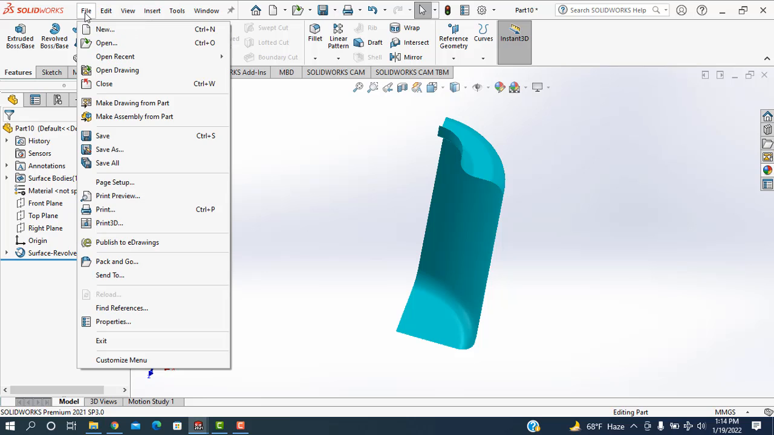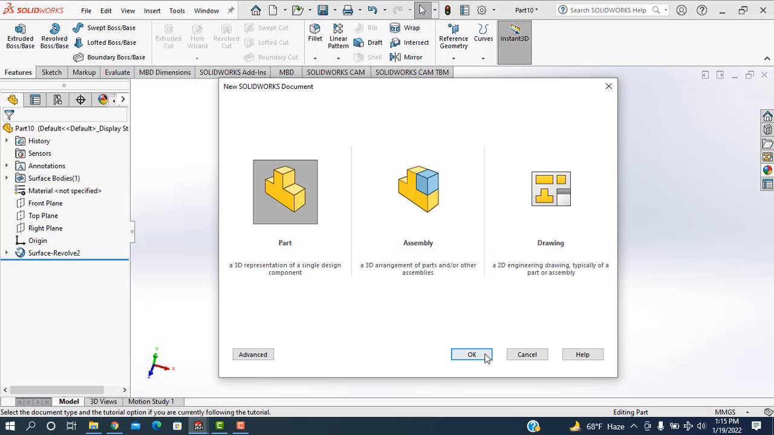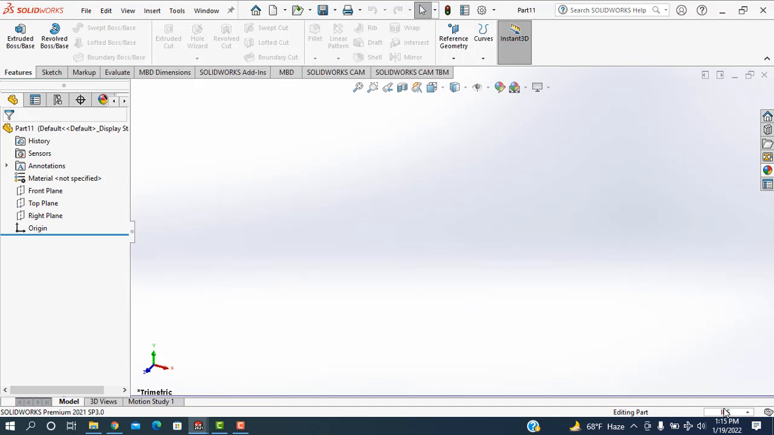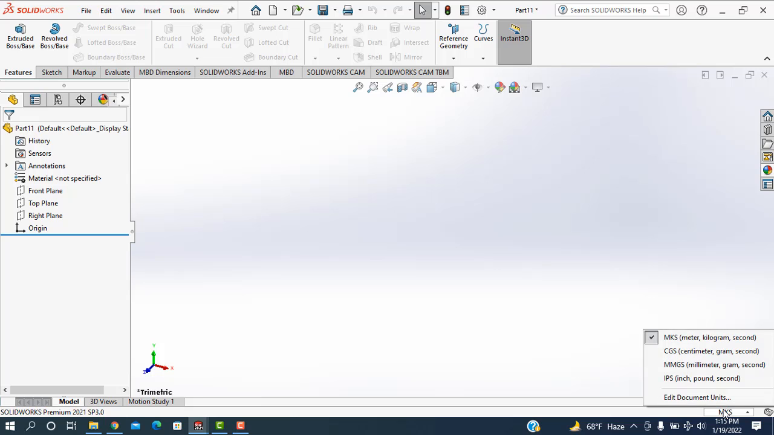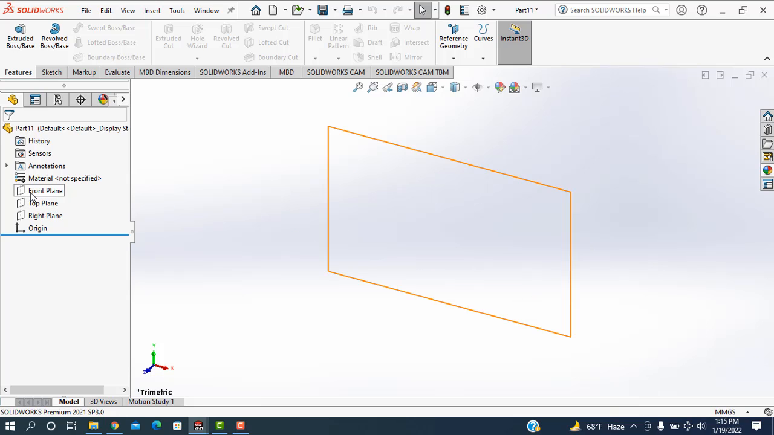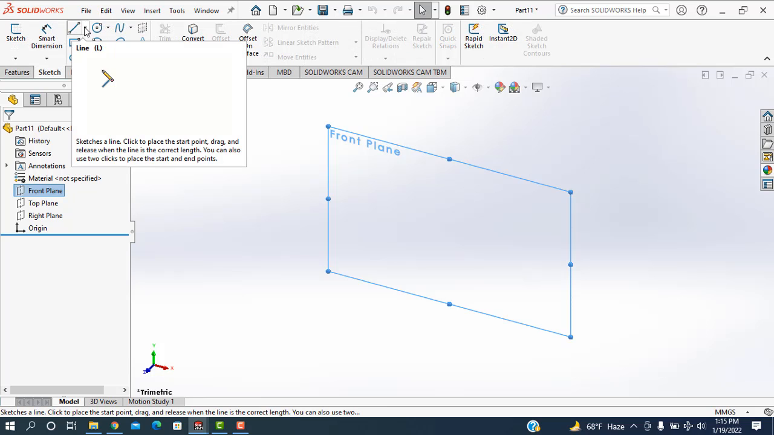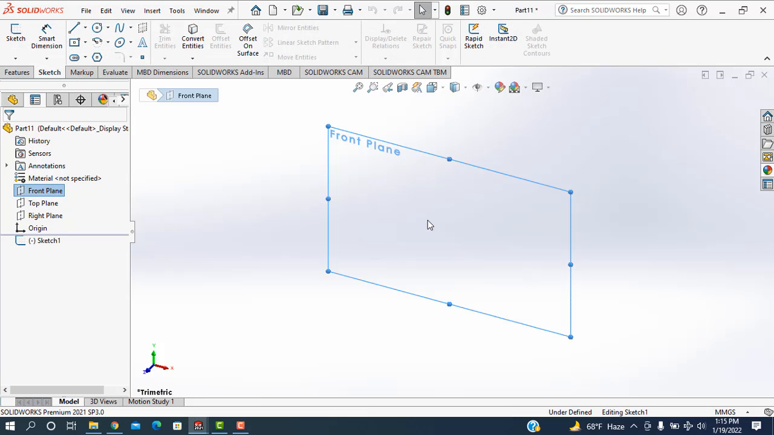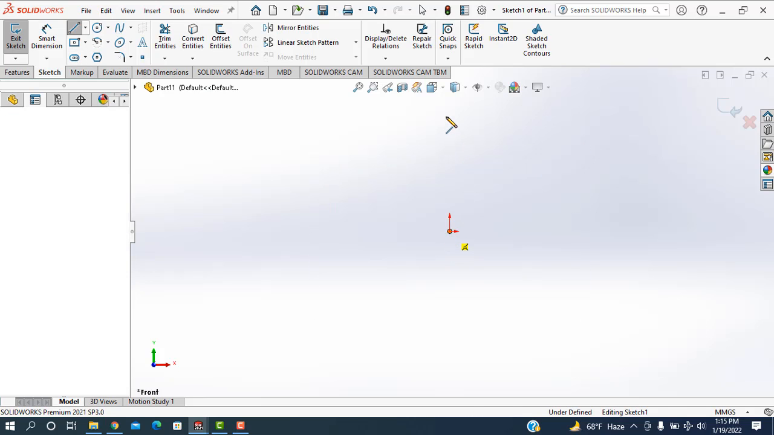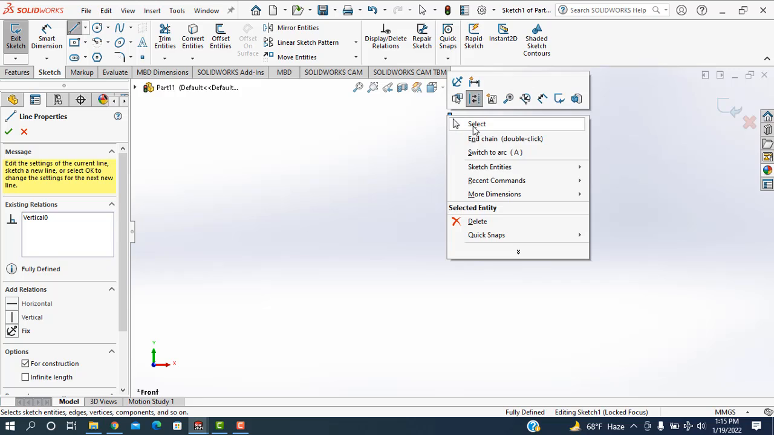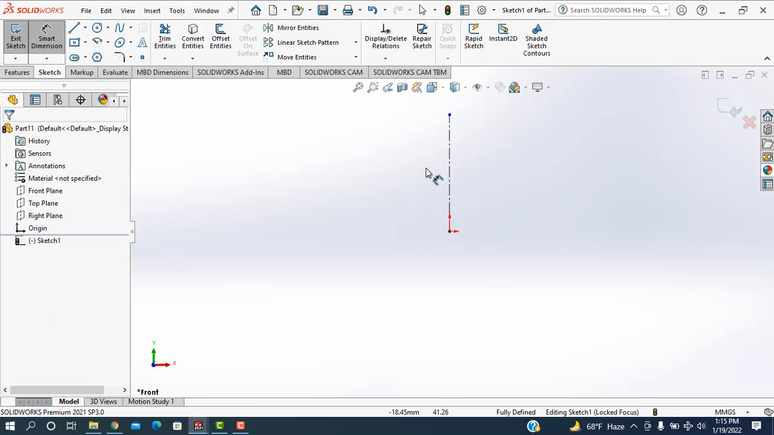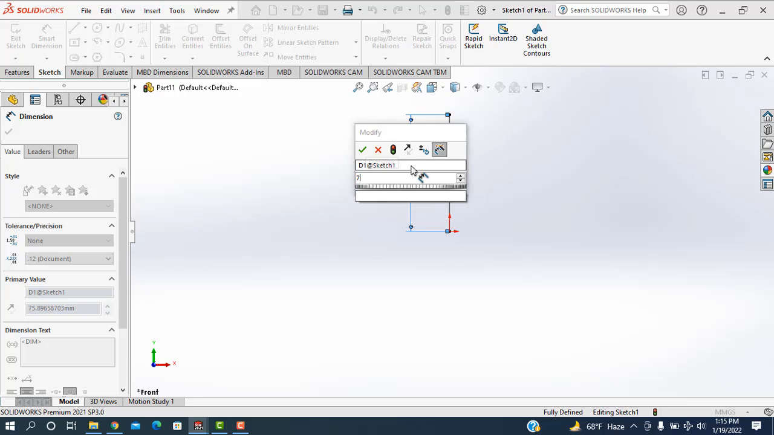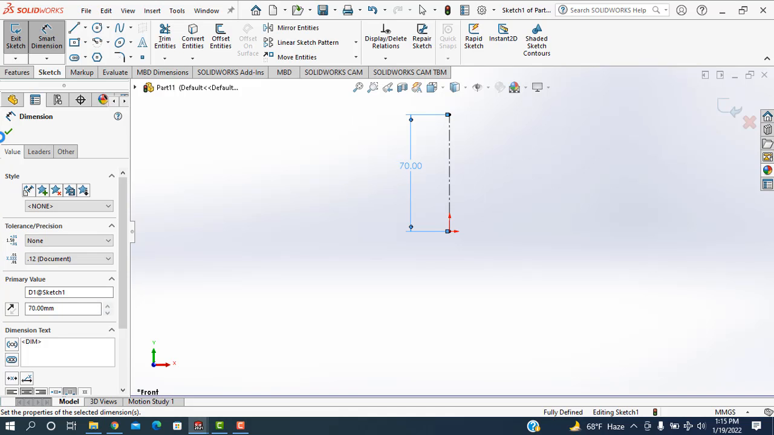Okay, now I'm going to take a new file again. Going to the MMGS. Then again MMGS selected. Taking the front plane. Going to sketch. Center line is taken, and I'm sketching our center line. Right click, select. Smart dimension. I'm taking this one as 70.